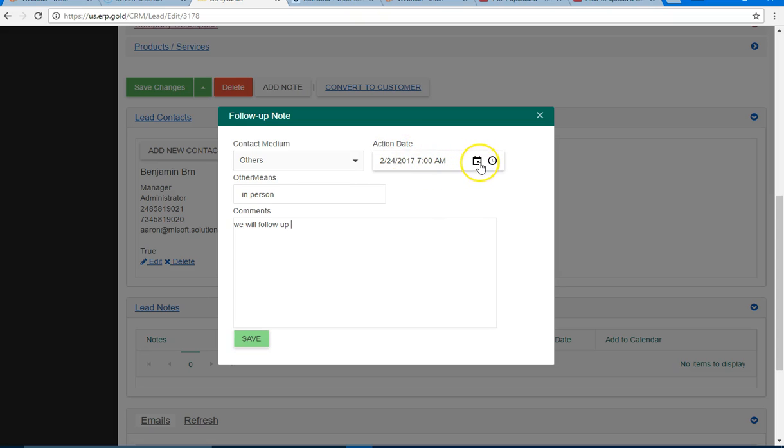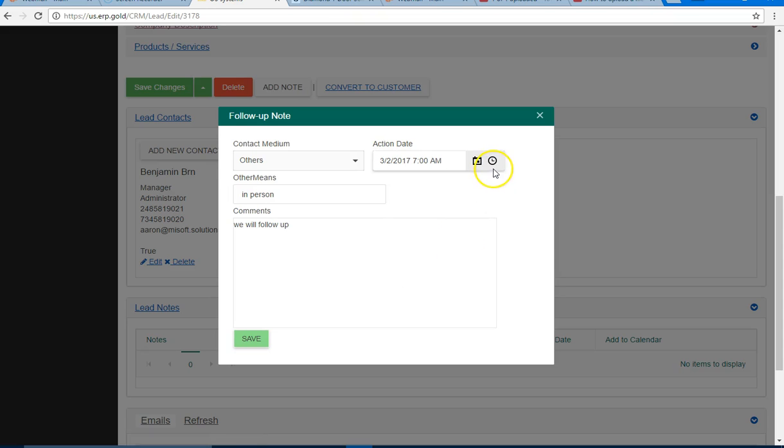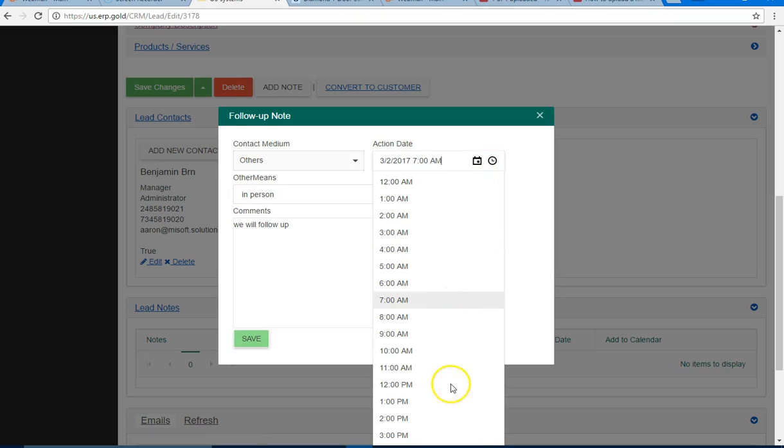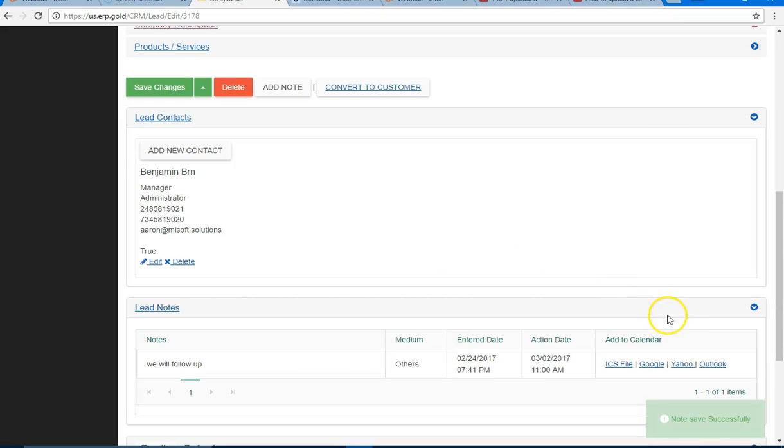Here you can set up the action date, for when you would like to follow up. So let's say I want to follow up with this person next week on Thursday, and I would like to set my time to follow up with this person at about 11 o'clock in the morning, and it's saved. So the note has been saved, and you can see that it's coming up in the list.